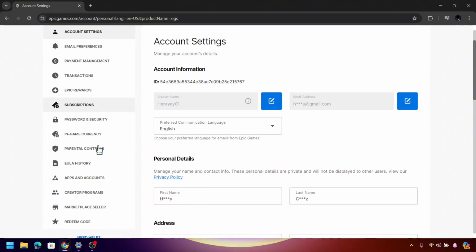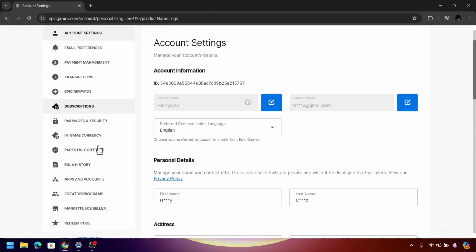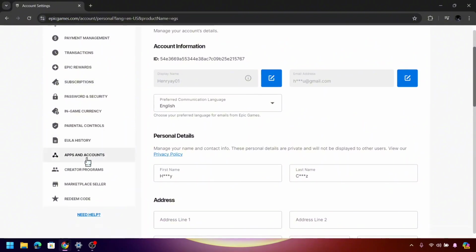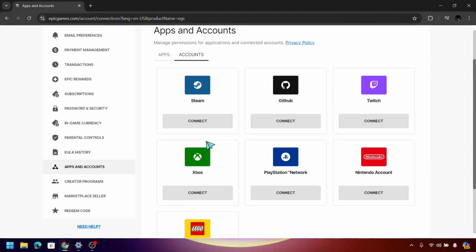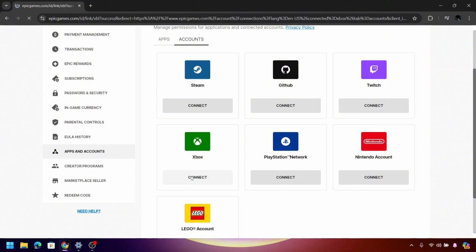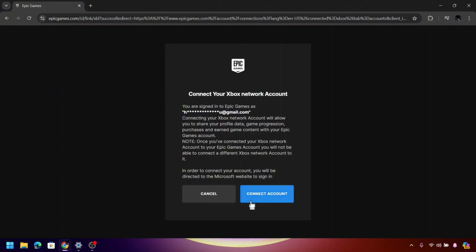As you can see the sidebar, there are different things to choose from. Scroll a little until you see apps and accounts. Click on this apps and accounts tab until you see the Xbox icon here. Click the connect button and then click the connect account.